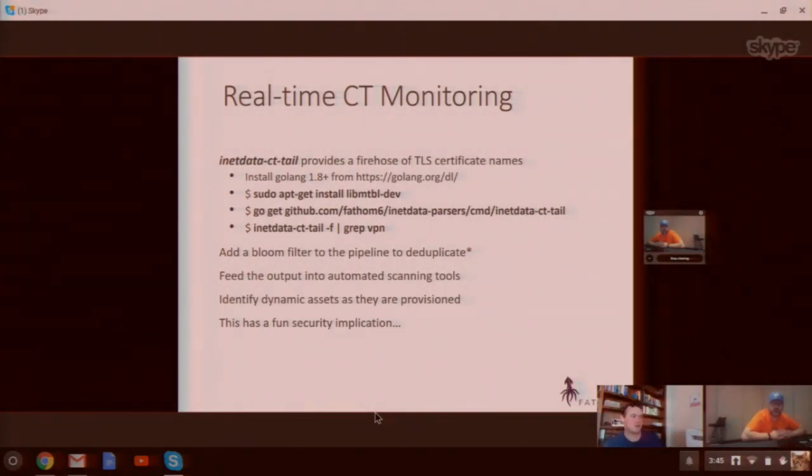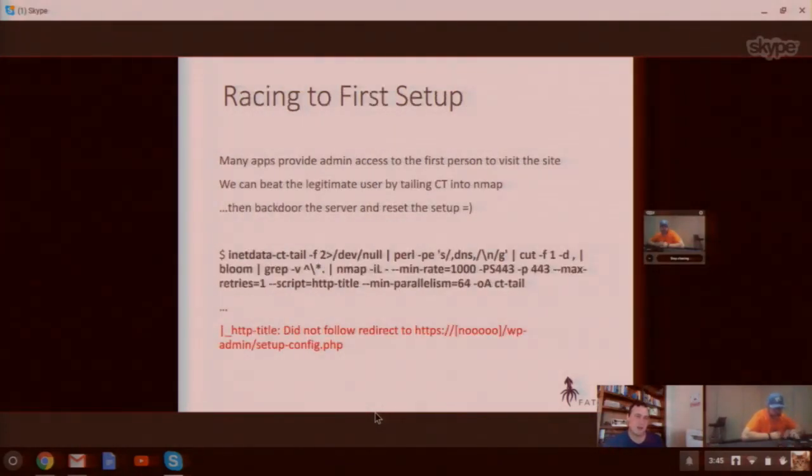So the cool thing about this is because Let's Encrypt certs are often issued before the application itself has been fully set up, there's this fun little race condition in the timing. A lot of web apps provide admin access to the first person to go to the site when it's being set up. But the site doesn't have an SSL cert yet. So what do you have to do? Wait to go to Let's Encrypt to get an SSL cert before you bring the app up. But when you bring the app up, it's not configured yet.